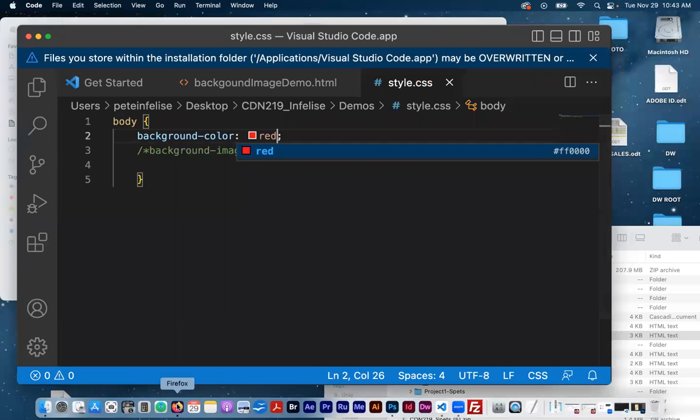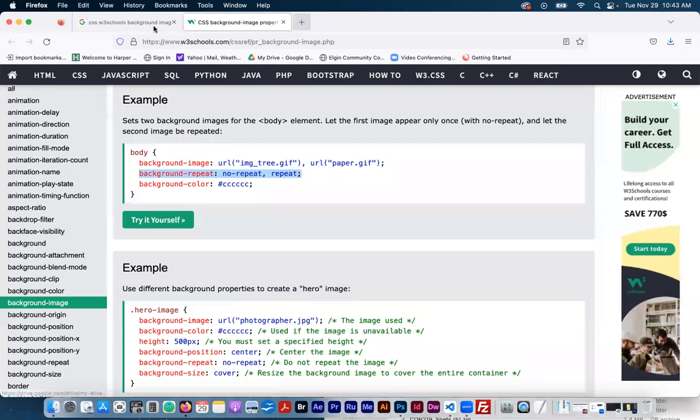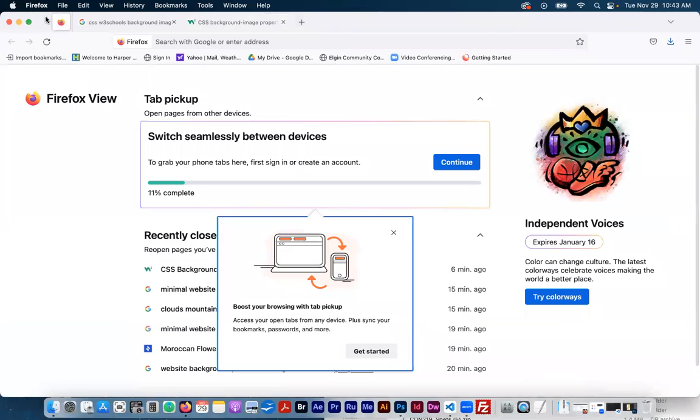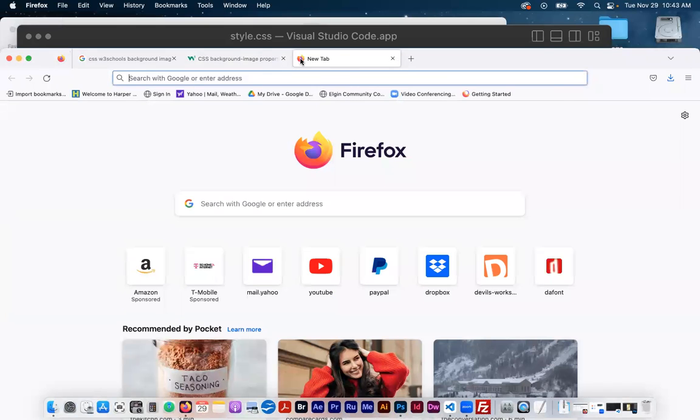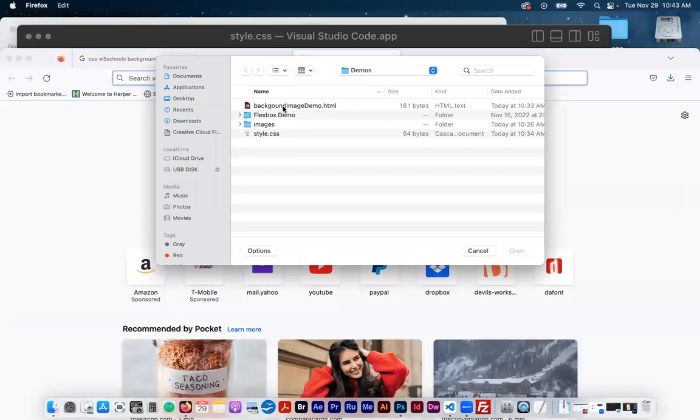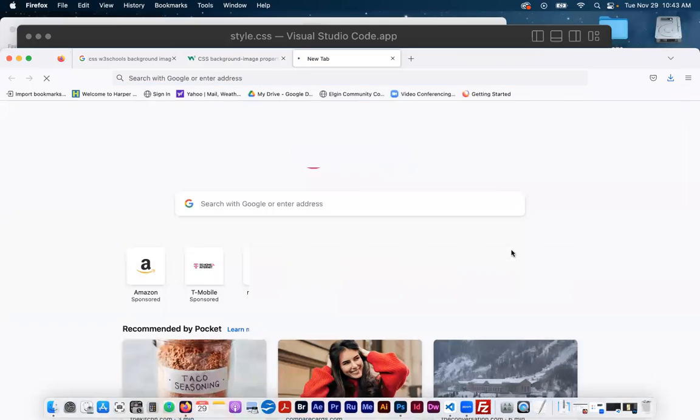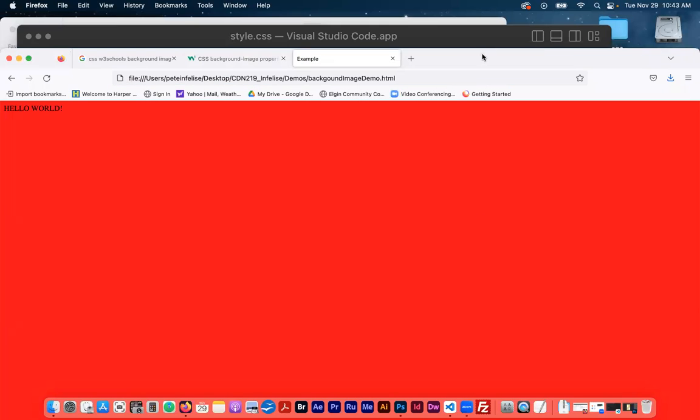So my background color now for this page, let's see here. I'm going to open that page up, and we should have a screaming red background at this point. Yeah, there it is. So that's what a background color looks like if you apply it to the body, right?